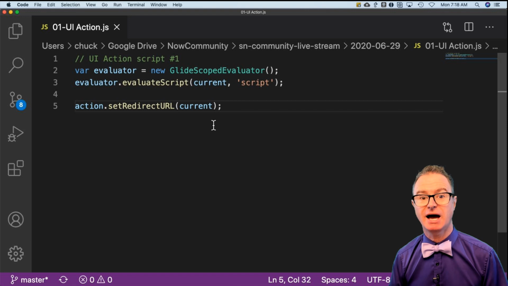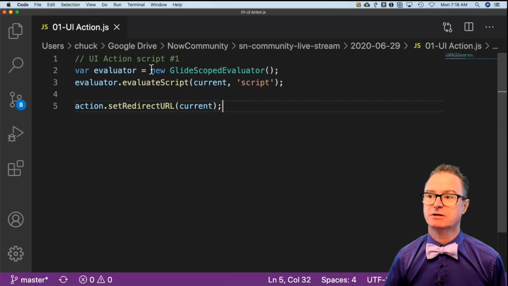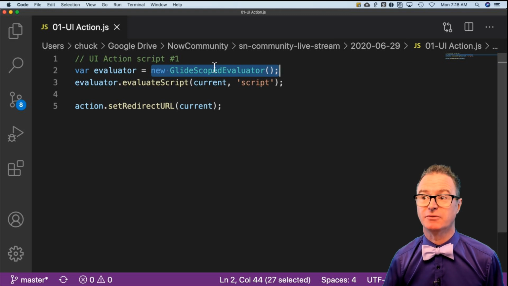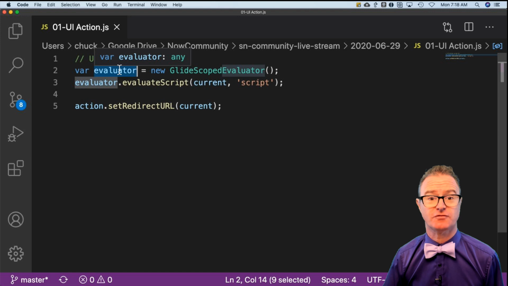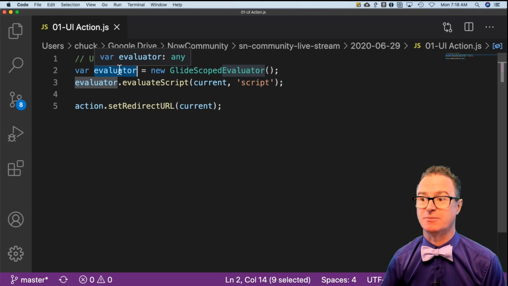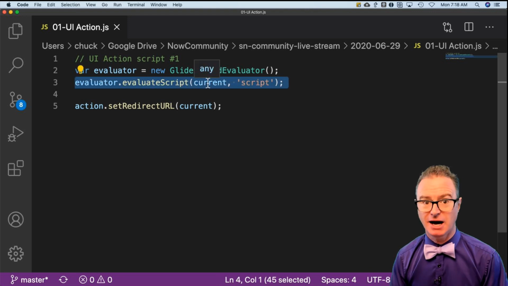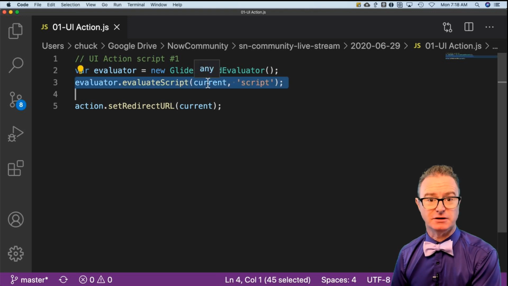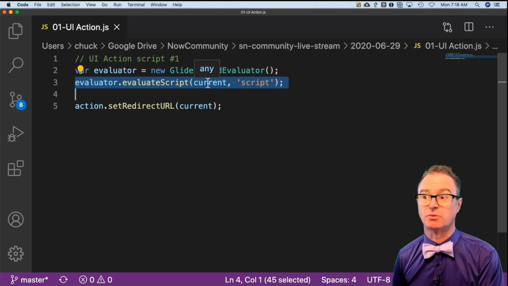This is where GlideScopedEvaluator comes in. You instantiate the object, whoop, new GlideScopedEvaluator. A lot of times it's just called evaluator. You can call it E, you can call it X, you can call it Fred. I don't care. Your variables, your naming structure. Then I use that to call the method evaluateScript. And what you do is you pass it a glide record and the field. So it knows which script on which record to go run.